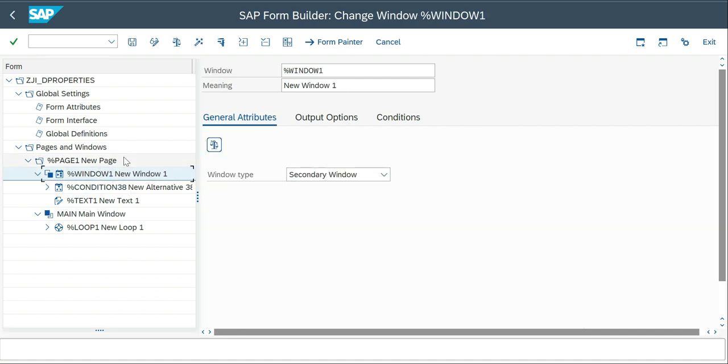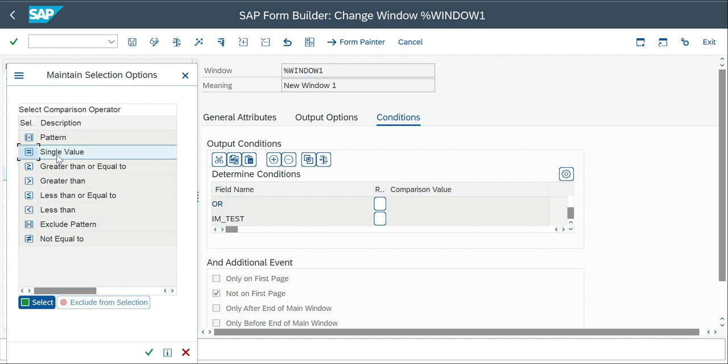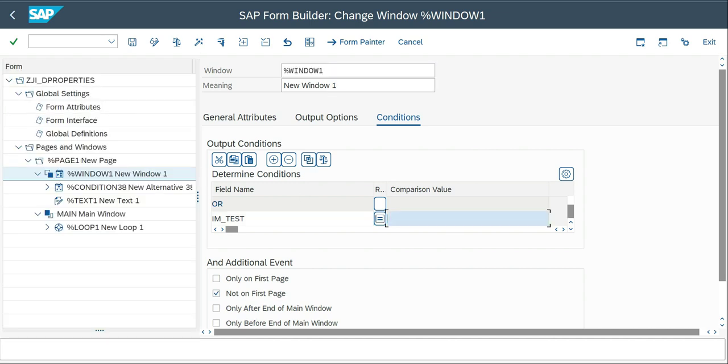So what I have to do, I have to change the conditions. Or I can say, let me have one more or. Keep the cursor on the condition. Okay, IM test equals yes. Good. So now it should work.